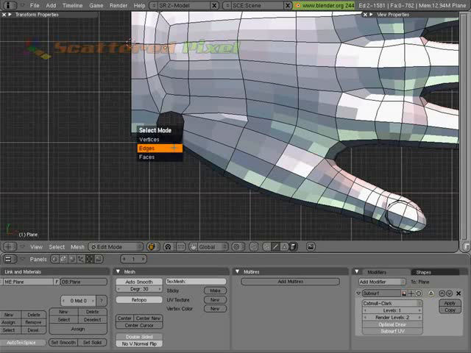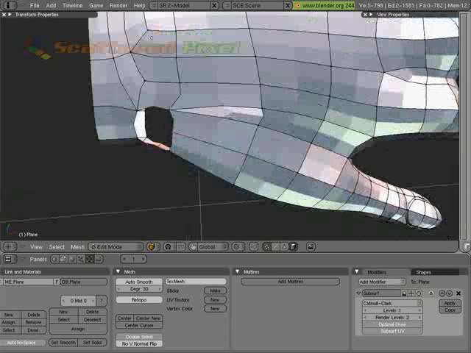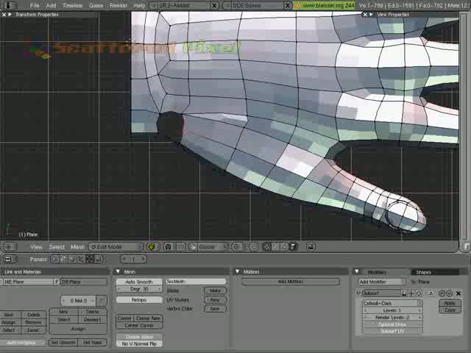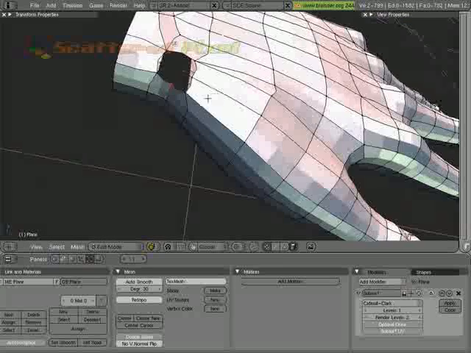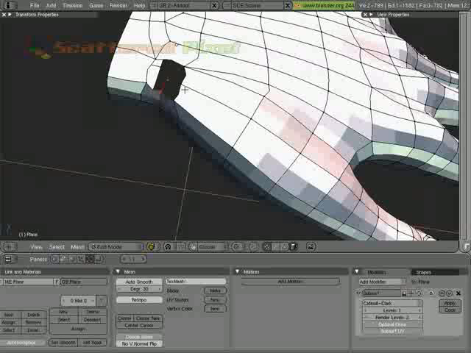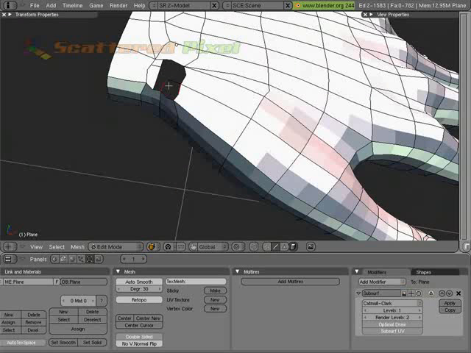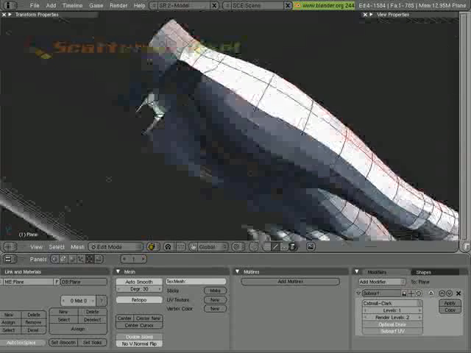Excuse me, sorry. And we'll go to vertices, and let's just go to the top. Mark on this one. Extrude that, grab that vertex, make a face. Go back to edges, face there. Face there, face there. Let's see how that works. We're going to do the same thing on the bottom.